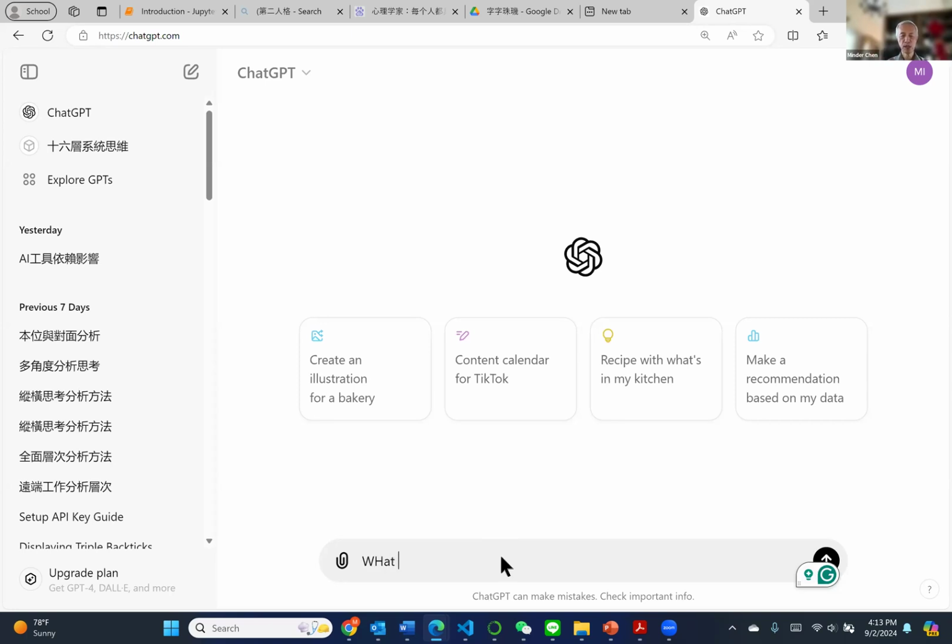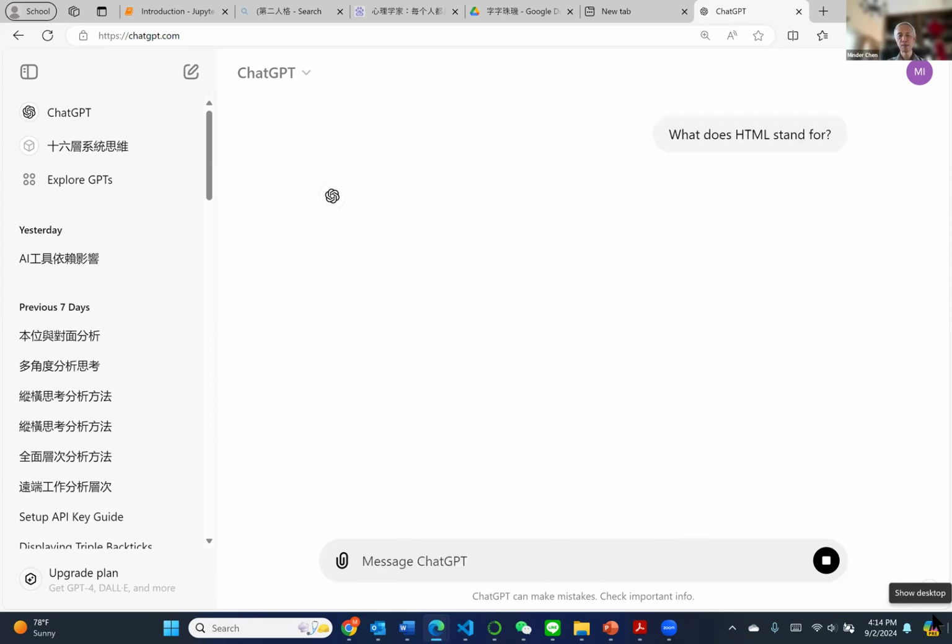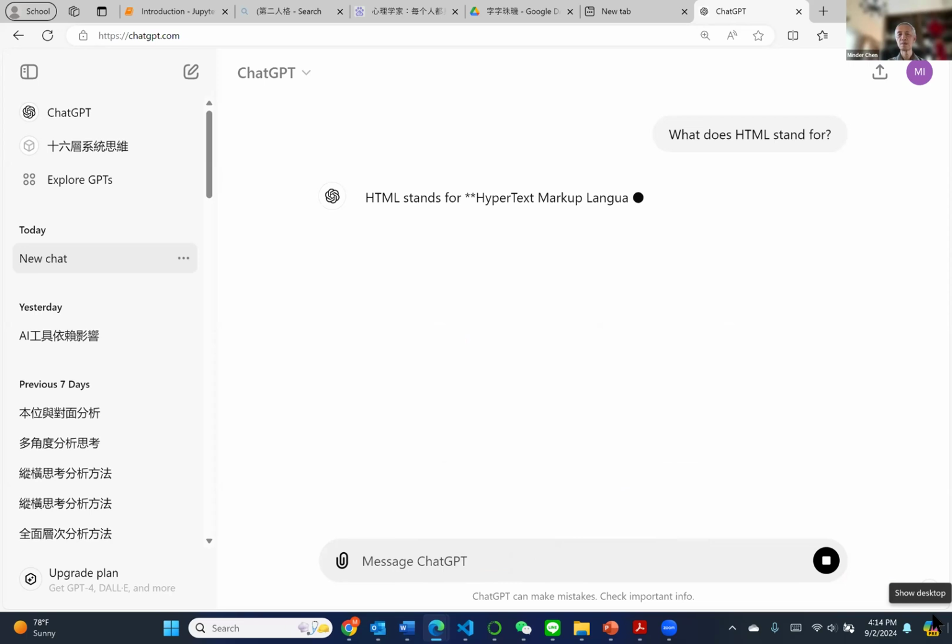For instance, to keep it simple, I'm going to do something really simple. What does HTML stand for, to understand the terminology? And by the way, ChatGPT is very tolerant of typos and grammatical errors, but it's always a good idea to state your prompt properly.